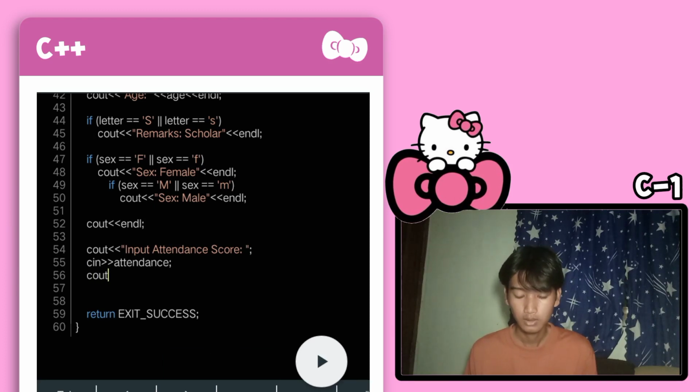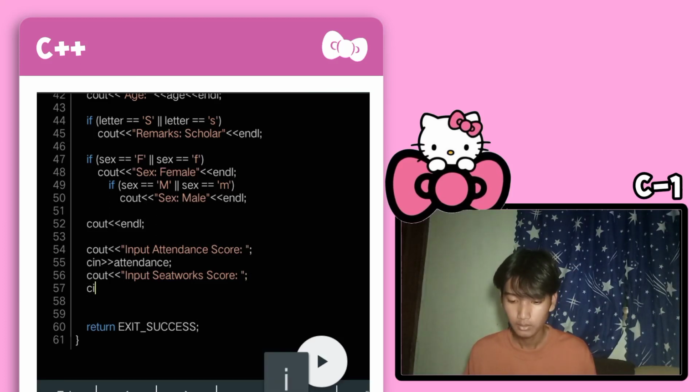So type cout, insertion operator, quote, input seatworks score, and then colon, space, unquote, and then semicolon, and then enter. Let's type cin, extraction operator, seatwork, and then semicolon.